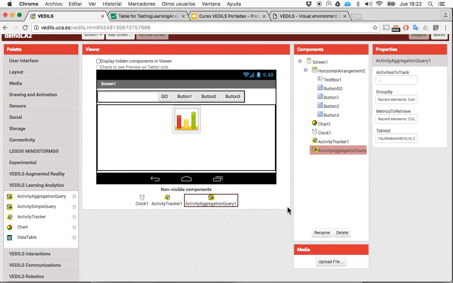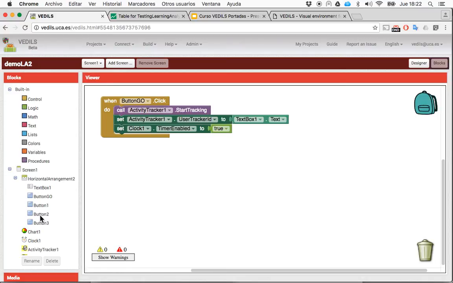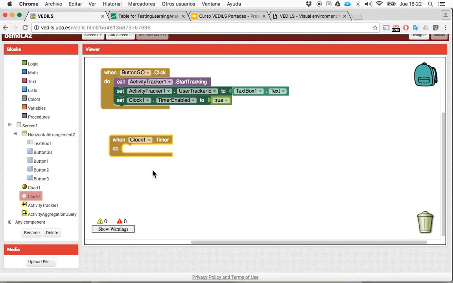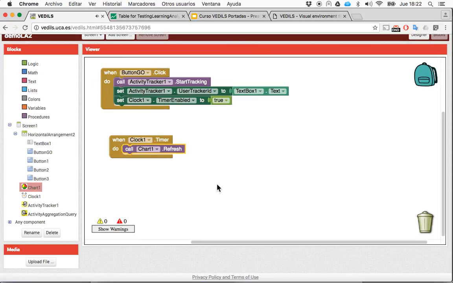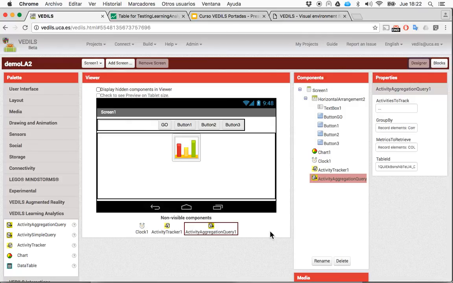Finally, we have to go to the block view of VEDILS in order to manage the timer event of the clock. So every 5 seconds we want to refresh the chart. Okay, that's all.